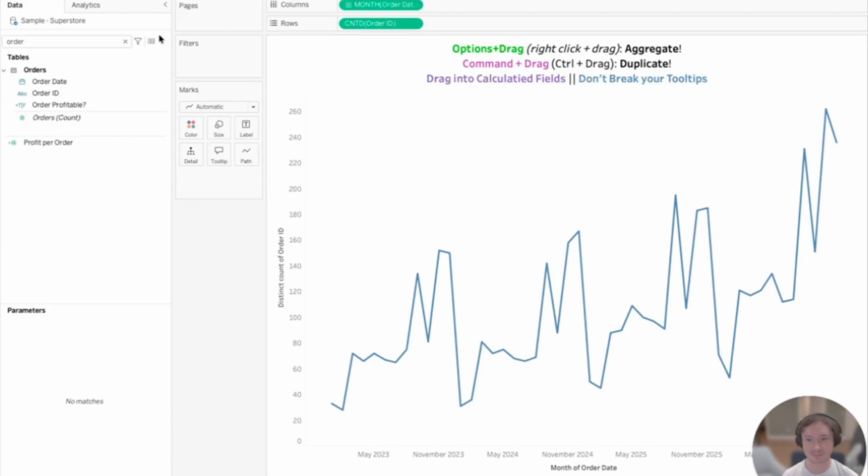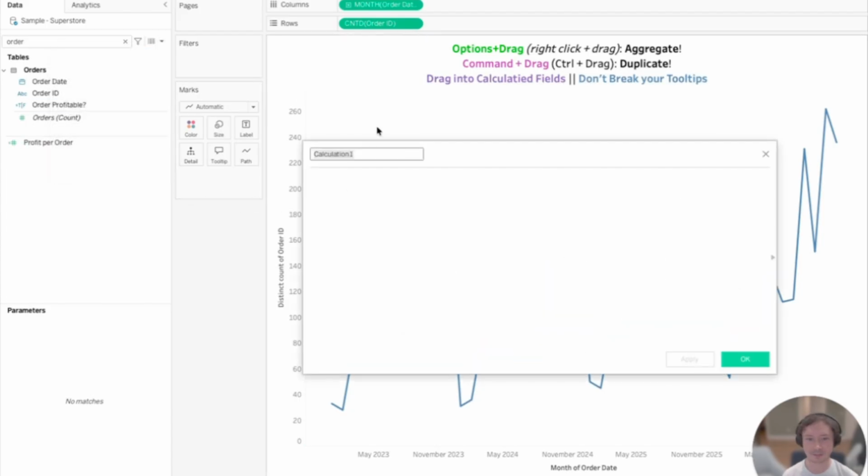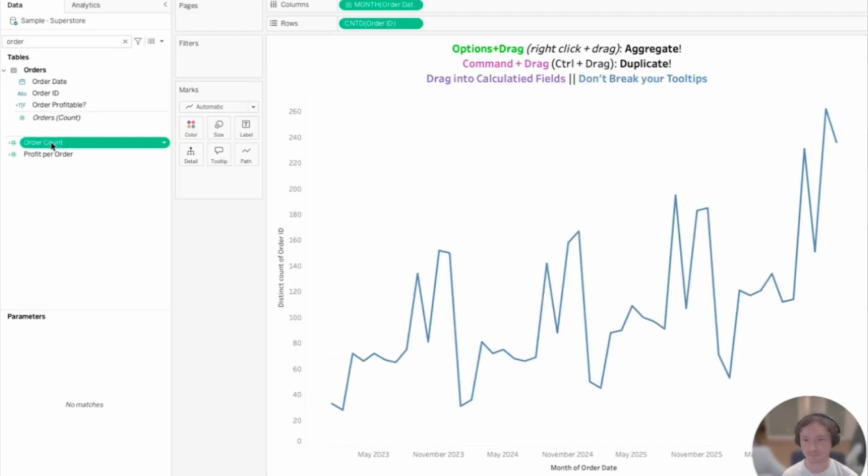Maybe I want to save that. Instead of having to go in and type it out by hand, I can actually drag this into a calculated field box, give it a good name, and all of a sudden I've got something that I can use instead.